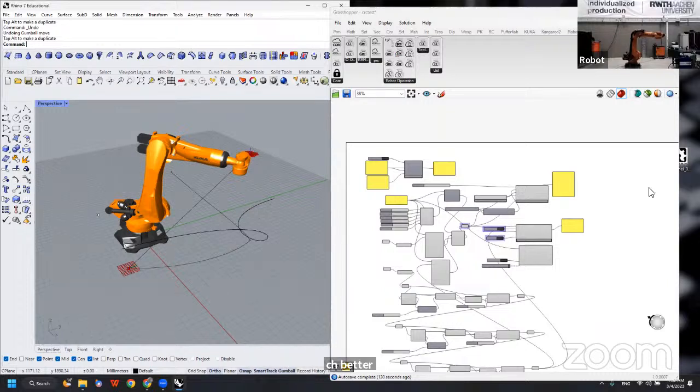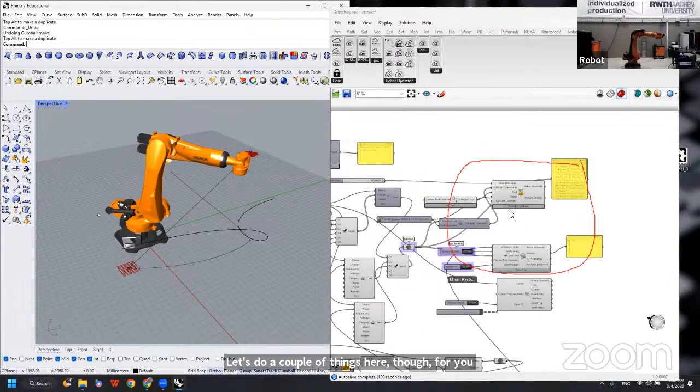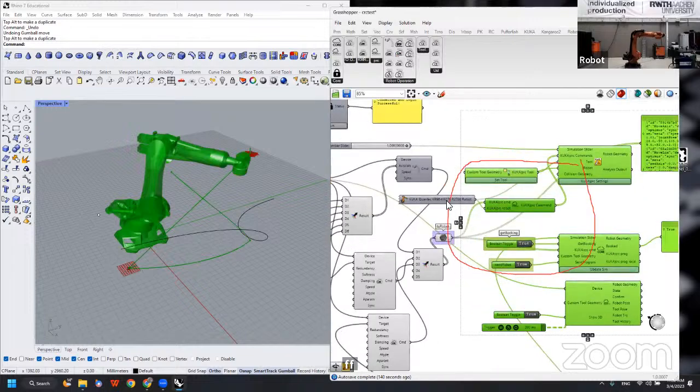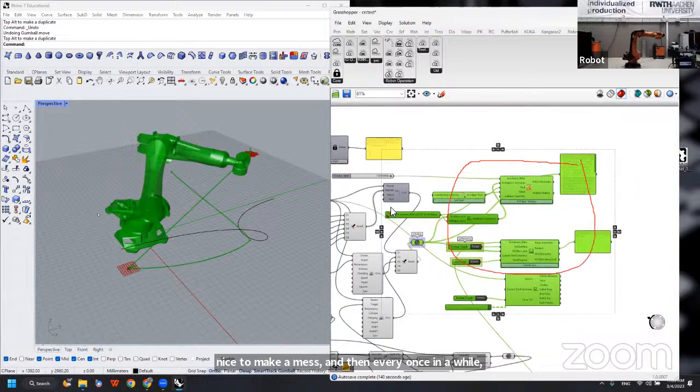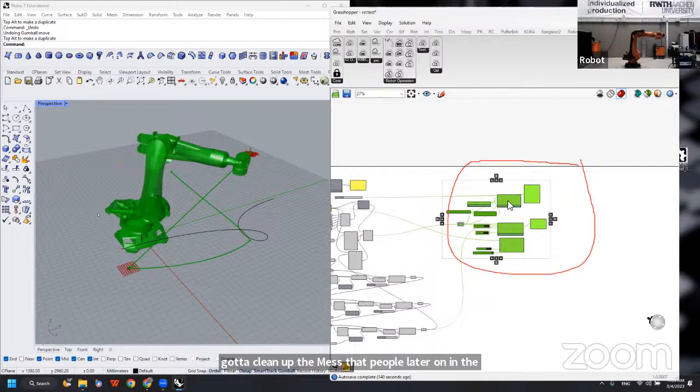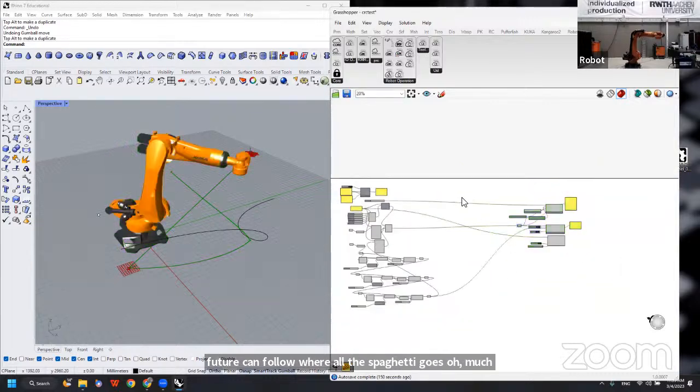Let's do a couple of things here though for you. I want you to take all this good stuff here, Louis, and move it over to the right. It's nice to make a mess, and then every once in a while you've got to clean up the mess so that people later on in the future can follow where all this spaghetti goes. Oh, much better. Now I don't feel so crazy.